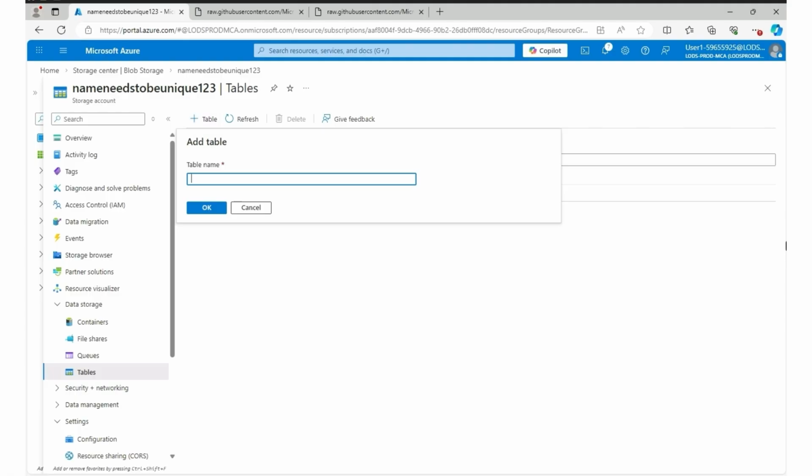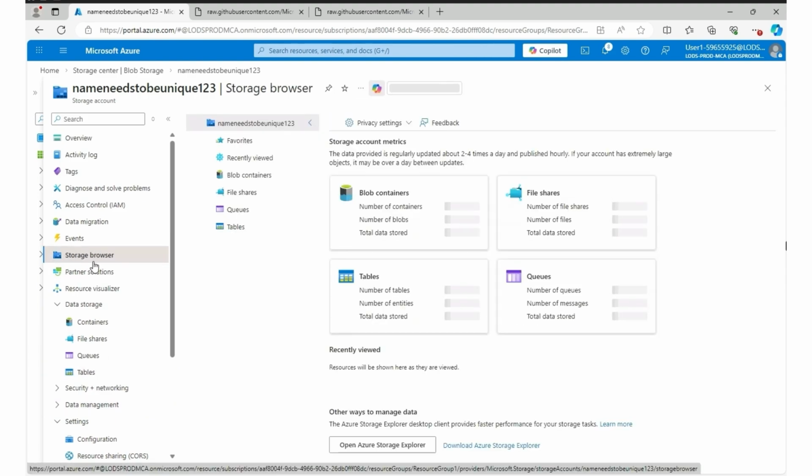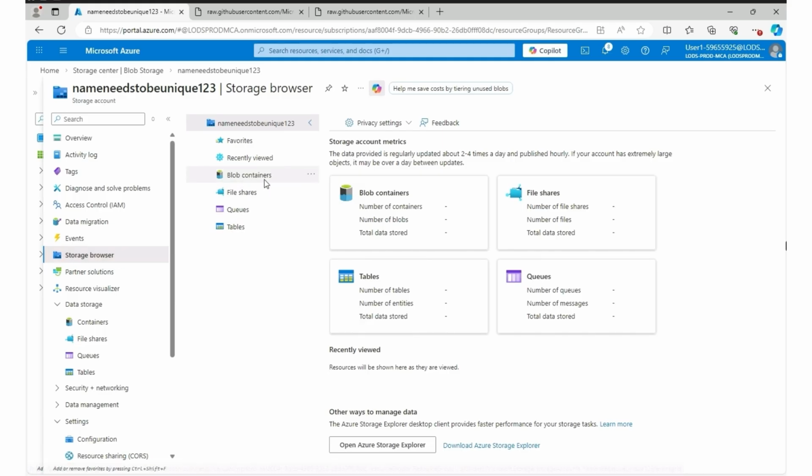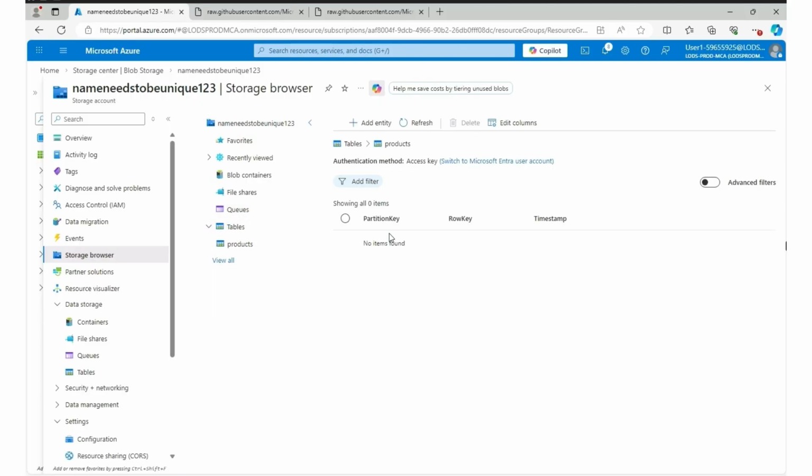We'll select Add a Table. We'll call it Products. That's our table. And we'll interact with Products table from the storage browser. And we need to select the table. Here we can interact with any other services. In this case, interacting with tables.